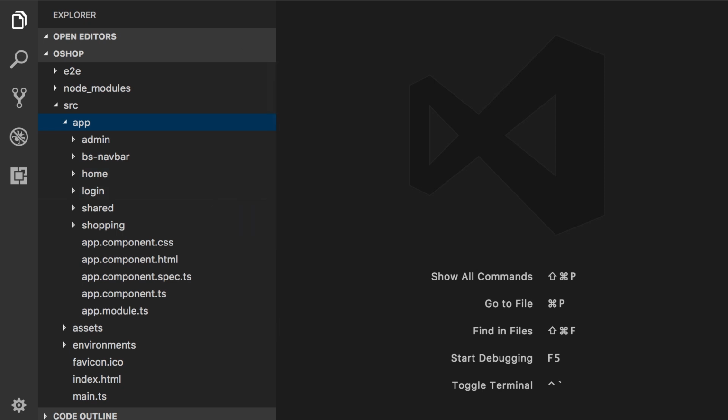Now, in this particular application, it doesn't really matter. It's not the end of the world. But in a more enterprise-like application, chances are you're going to have more components in the root module. It would be nicer if every folder under the app folder was a module. So this is what I want to do now.